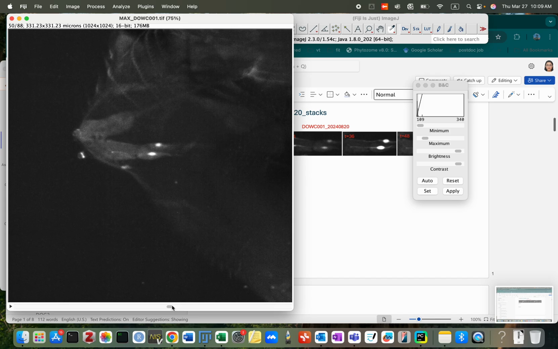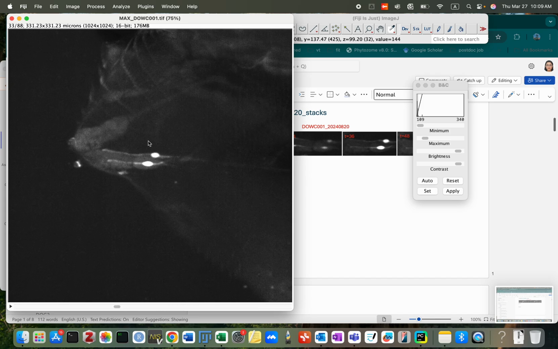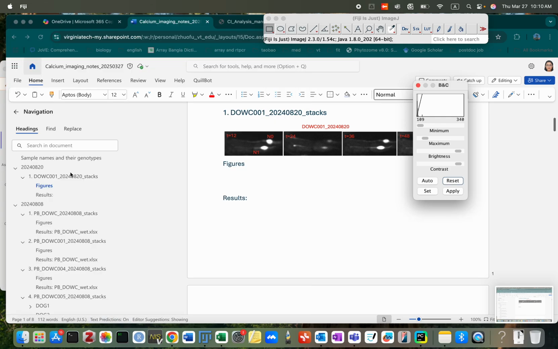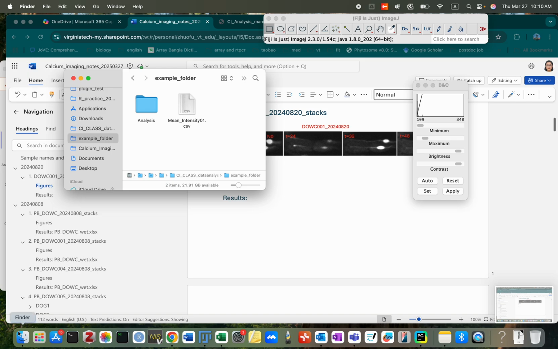From this maximum projection, you also see the movement of the animals. If the animals are running around, wandering in your view, and TrackMate cannot catch them, we need to do the manual analysis. But for this sample, we can use TrackMate to check the cells. Now close your maximum projection. We start to do the analysis.